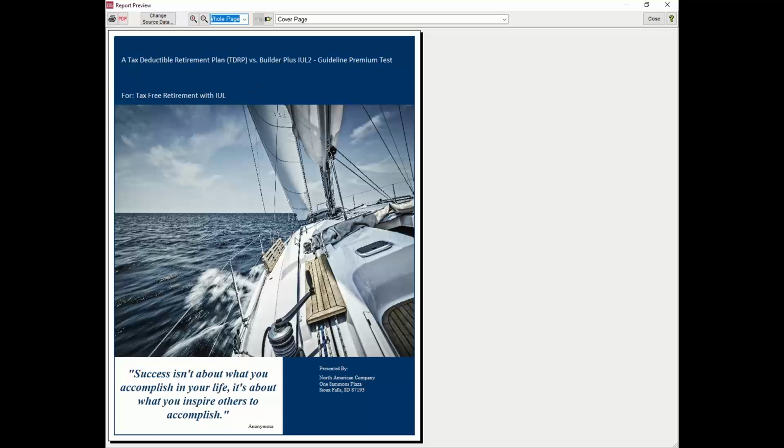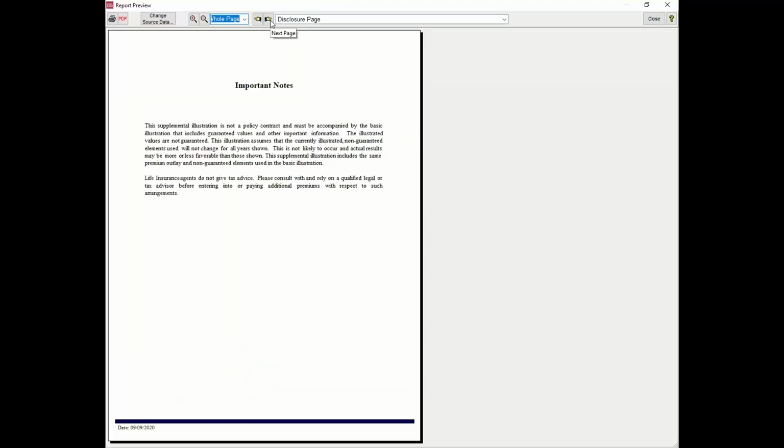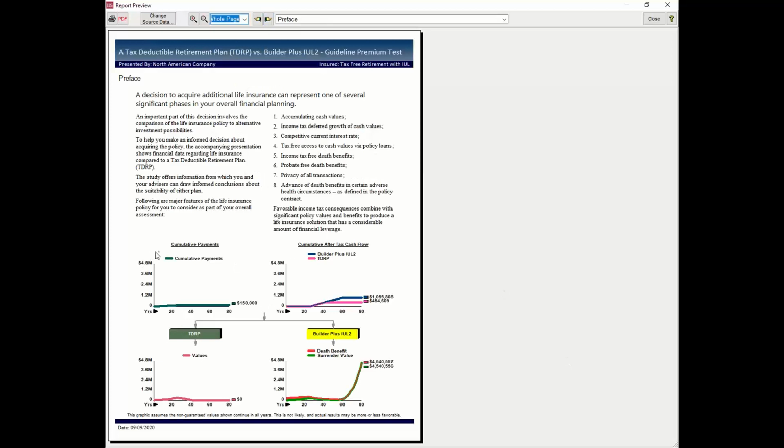You can see the cover page that I have here that we selected. And then we can use the finger arrows up here to move through the report. A couple notes there. You can kind of read through this. Again, you can decide what pages you want to include and what you think are going to be most impactful with your client. But really, this is just showing the money going in. And then remember, the TDRP over here is the 401k, out at year 80. It's depleted. Out here at year 80, we still have a death benefit in cash in the Builder Plus. We'll see that in more detail on the following pages.